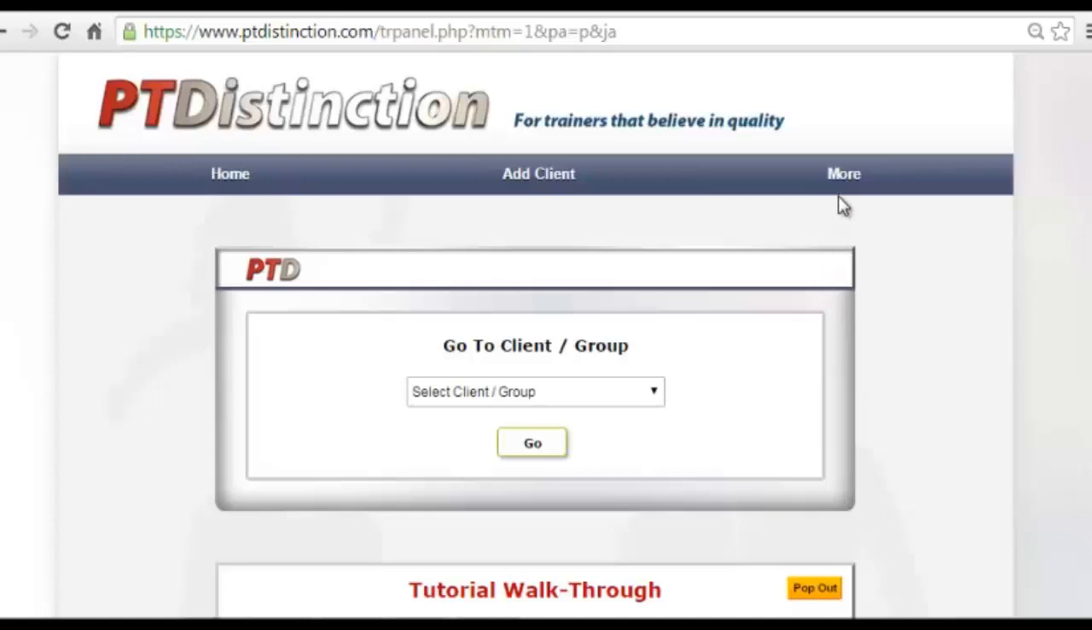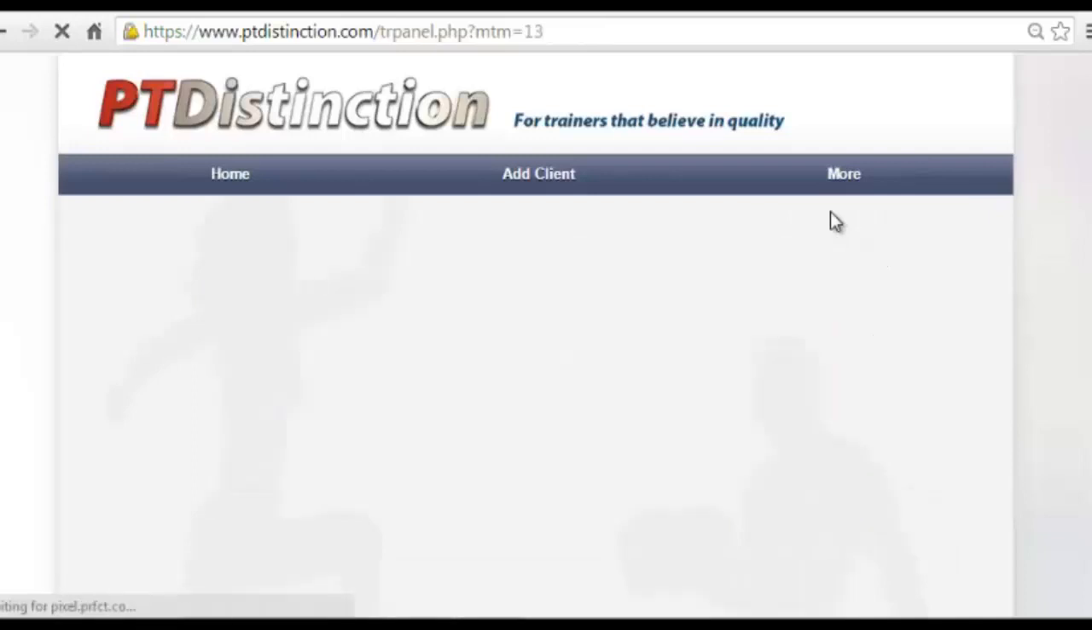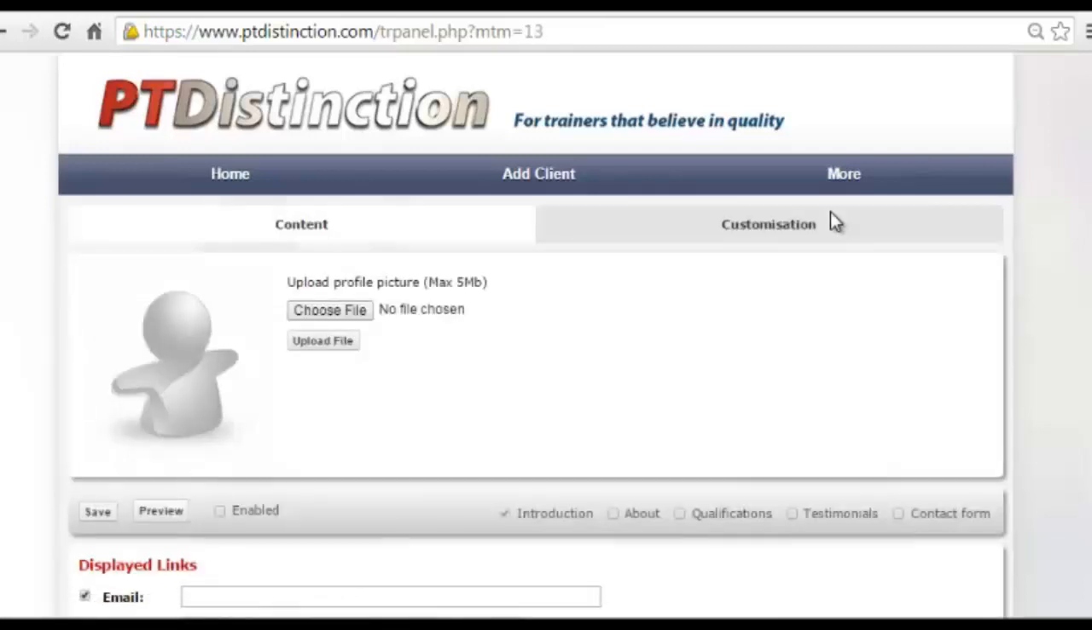First thing to do is come up to More, Edit Profile. This is where you put your banner on the system and where that banner will show whenever someone prints out a program from your website.